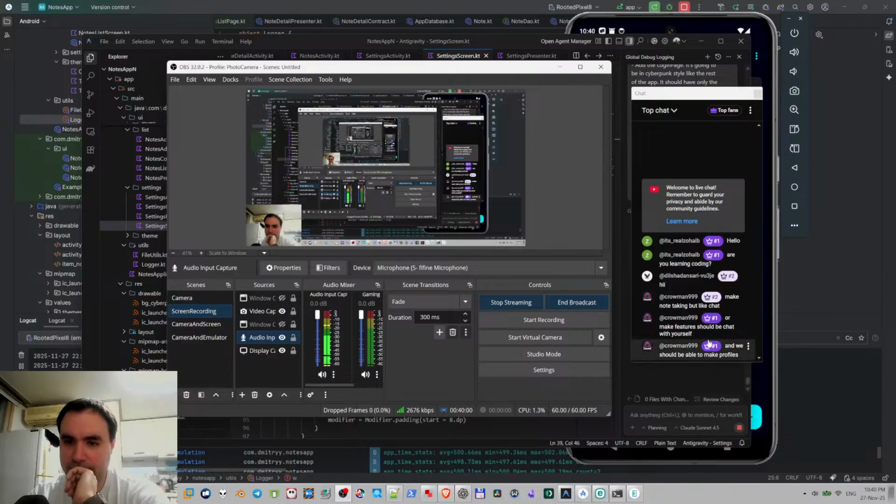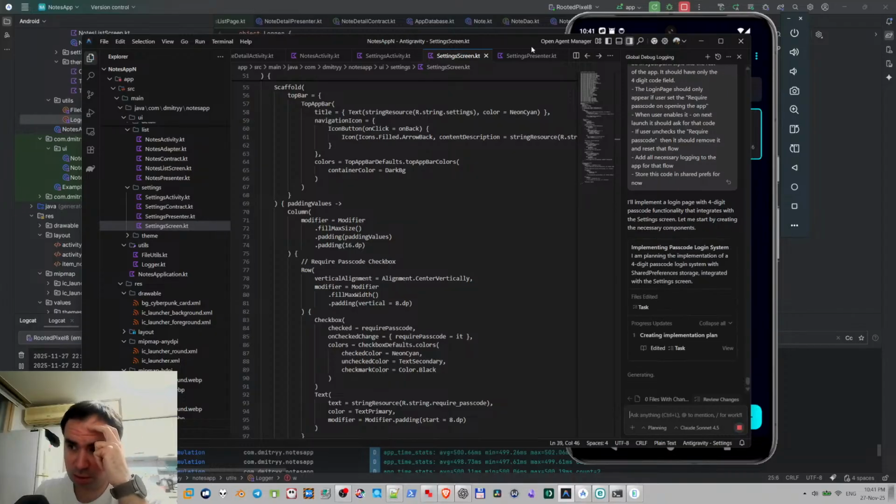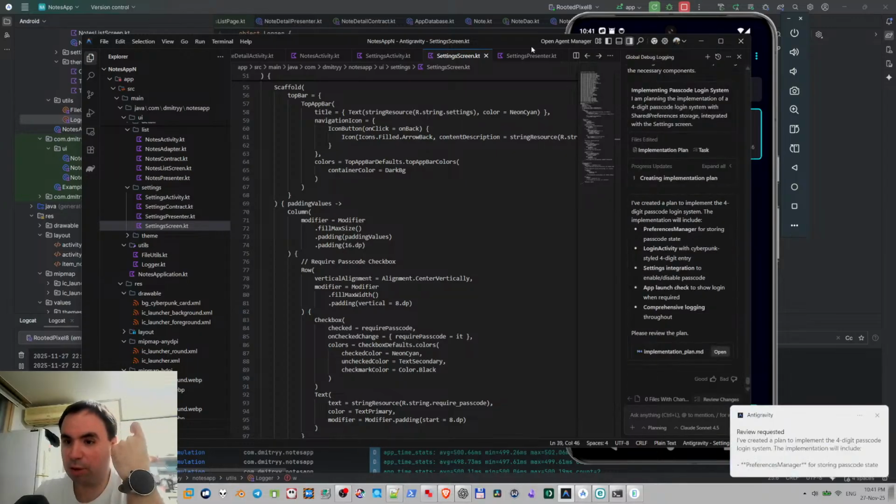And we should be able to make features, like chat with yourself. And we should be able to make profiles. Chat with yourself. What do you mean, chat with yourself? Is it like an ability to have some kind of journal in the app, or profiles? Yeah, I mean it could be possible that we implement the profiles there, and we should also make database schema changes for that. Basically, we need to have multiple profiles, multiple tags. Yeah, there's so much stuff we can add.